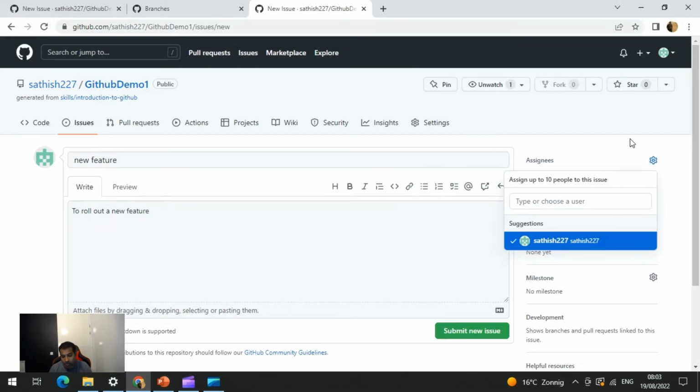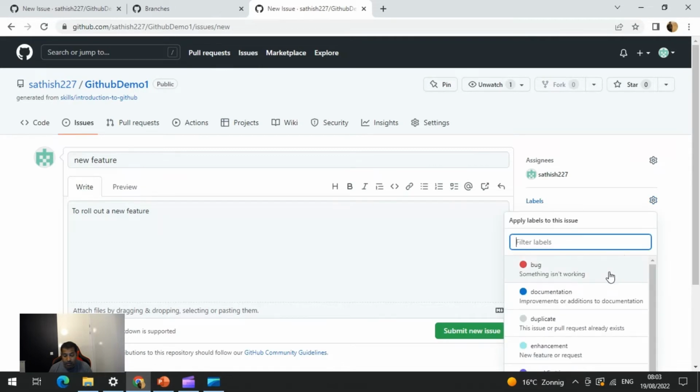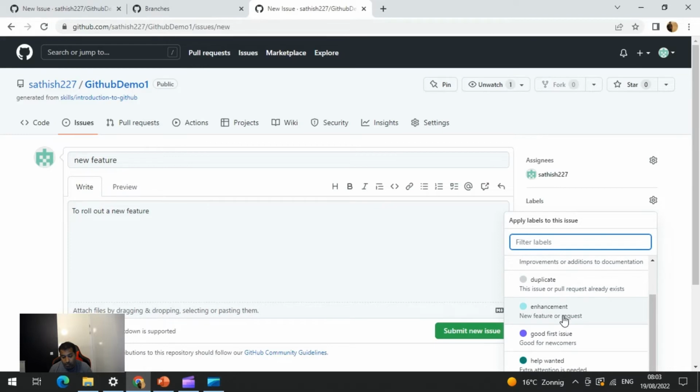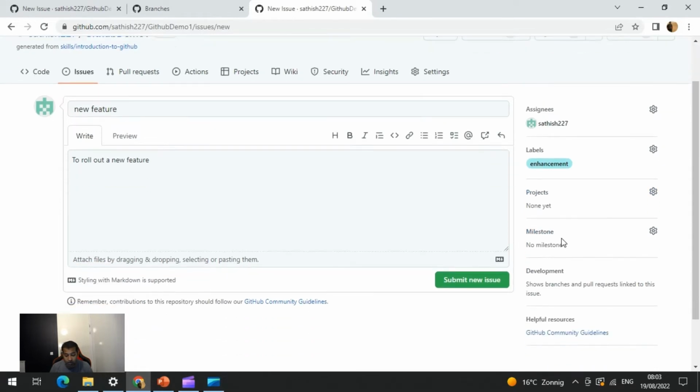So I'm just adding myself, and then labels. This is a very good topic. In the labels, you have the option to filter them. For example, you can add it as a bug if this issue you're going to create is for a bug, or enhancement, which is a new feature request. If you want to categorize it, you can just choose like this, and then you can also add this to a project milestone. In my case, I have not created a project in the GitHub, so I will not have this. If you have them, then you can select it to a project and give it a milestone also.